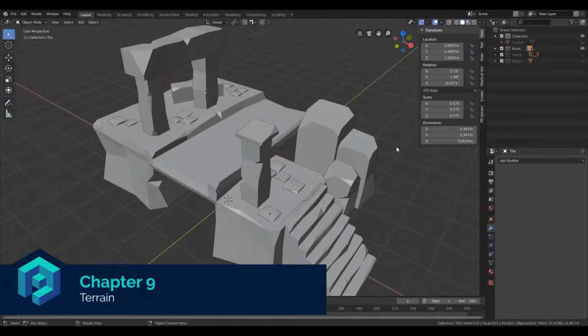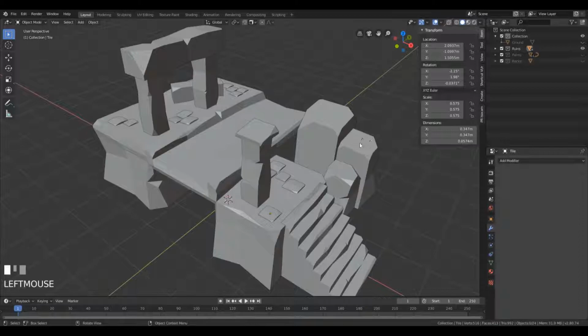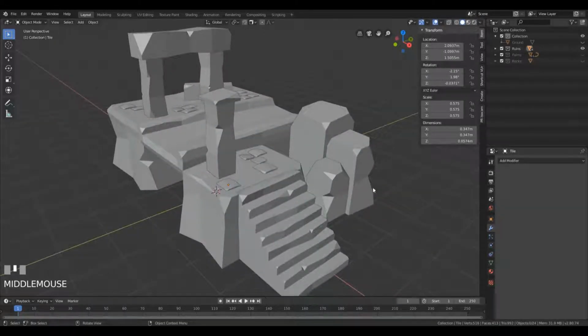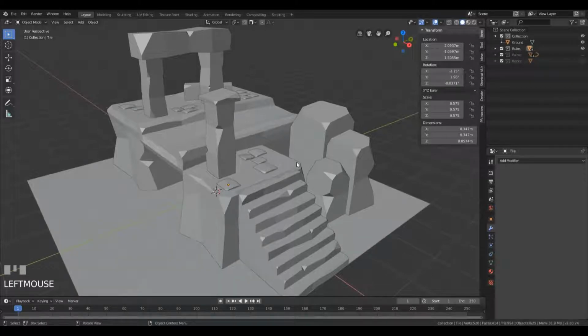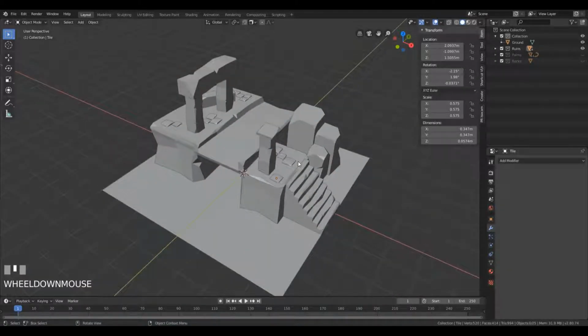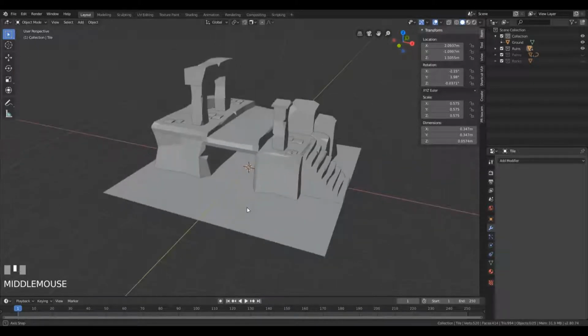In this part, it will all start to come together a little bit. So right now we are going to create a terrain. Let's unhide it in the outline view here. So let's find the ground and click this eye icon here. And we can leave the ruins visible because we are going to need them a little bit.